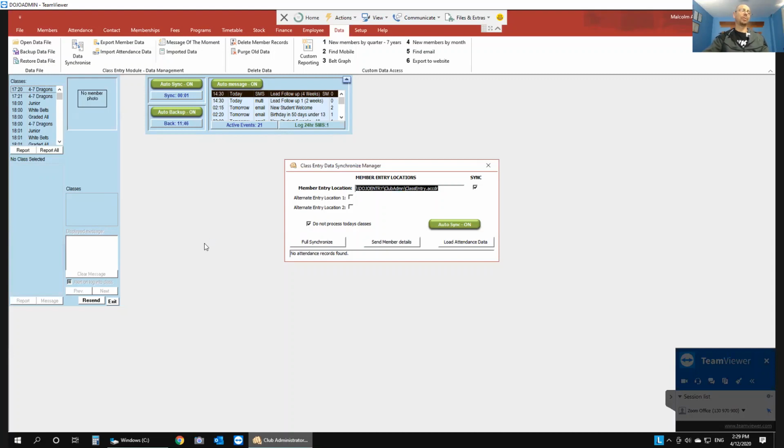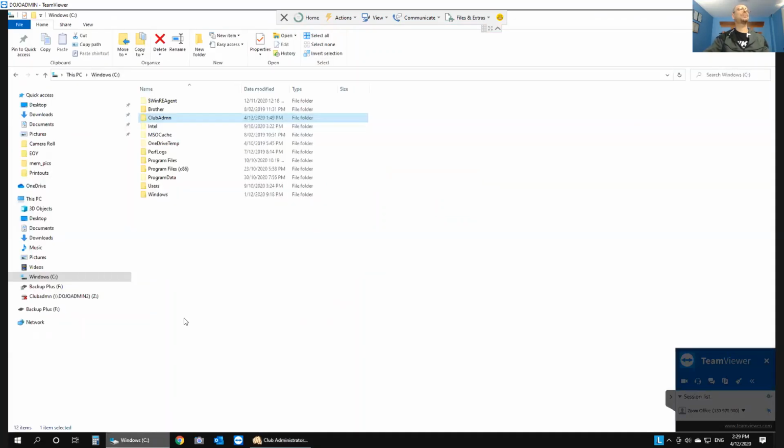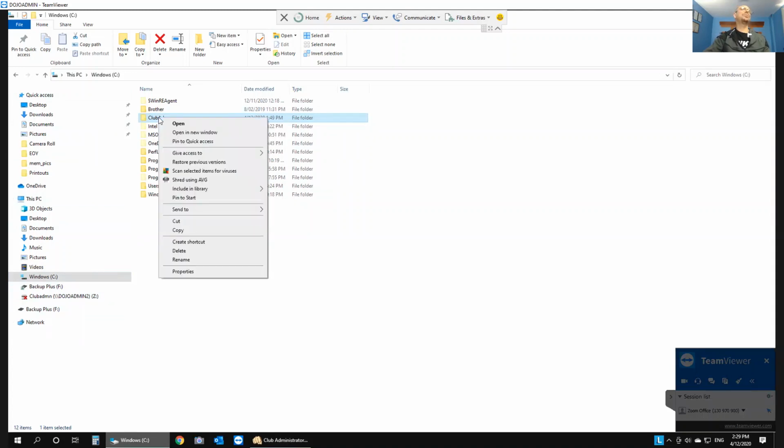If you've got a remote main module installed, then it needs to be able to access the data on your main PC. I do have a remote main module installed. I have a couple of them, in fact. And so on this computer, under the Club admin folder, that needs to be shared so those computers can access it.